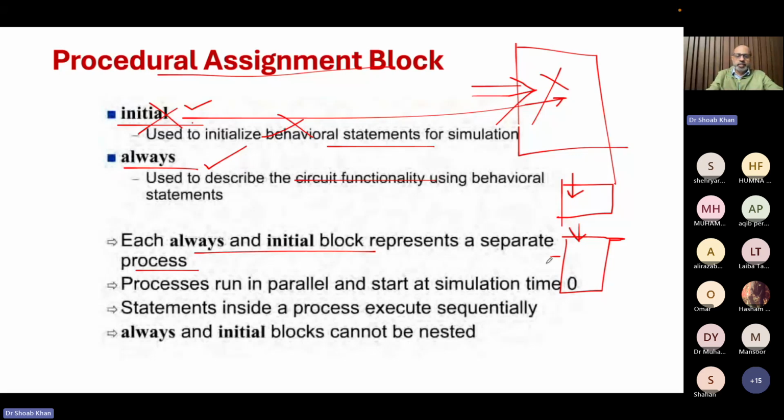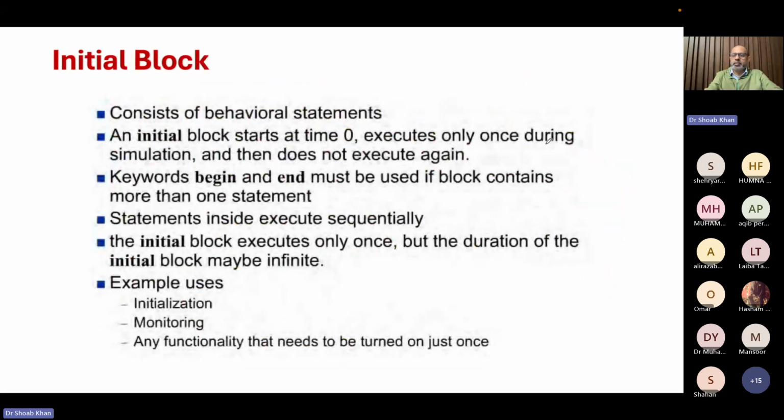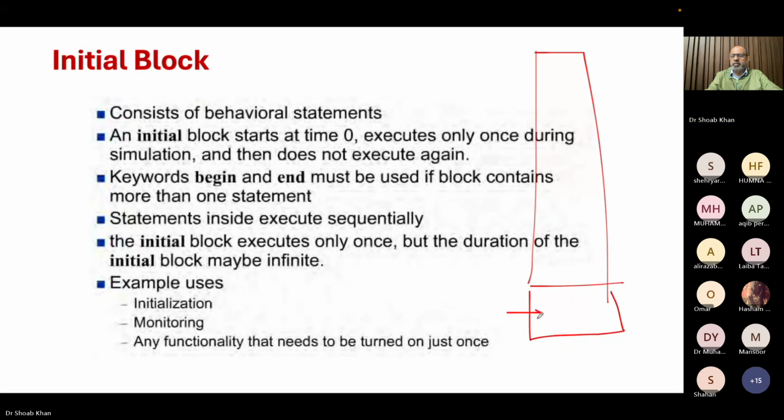Right? So statements inside a process execute sequentially. Always and initial blocks cannot be nested. There cannot be an always block inside an always block. So your Verilog code would always look like this. There are some assign statements, which is part of the code where you are assigning on a variable of type wire. So here you are using assign statements.